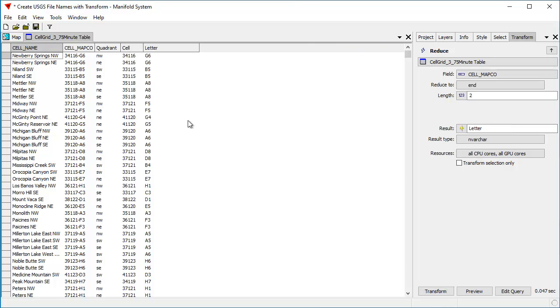Okay, super. And now I want to pull this last number out of here into a new field called number. So I'm going to change this from cell mapco to letter. Notice how this is persistent. We still want the end. We still want 1. We're still going to use a new field, and our new field is going to be called number.